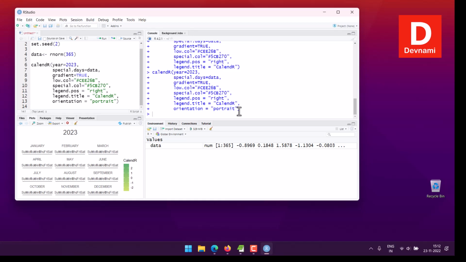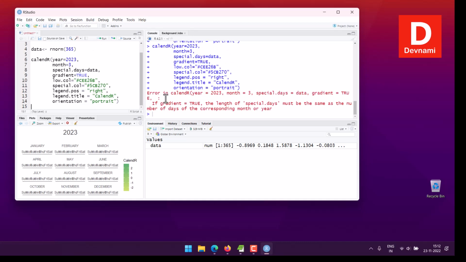So this is calendar chart. If you want to put it in print option for portrait, this comes in handy there. So there is one more thing. Let's see, if I want to choose a month for this, I will use month 3, which is March, obviously. Now if I run this, okay, so if gradient true, the length of special days must be number of days corresponding to year.